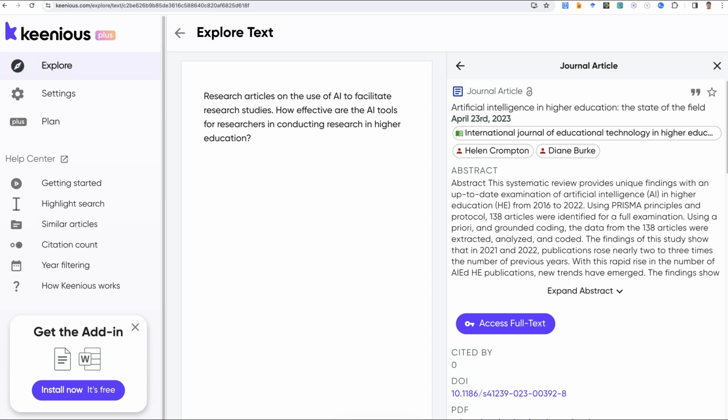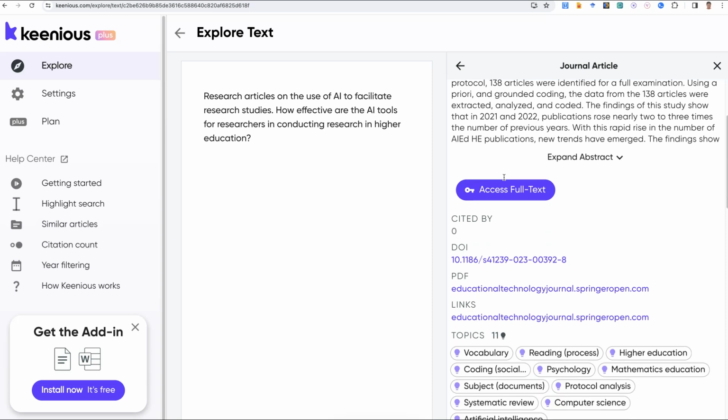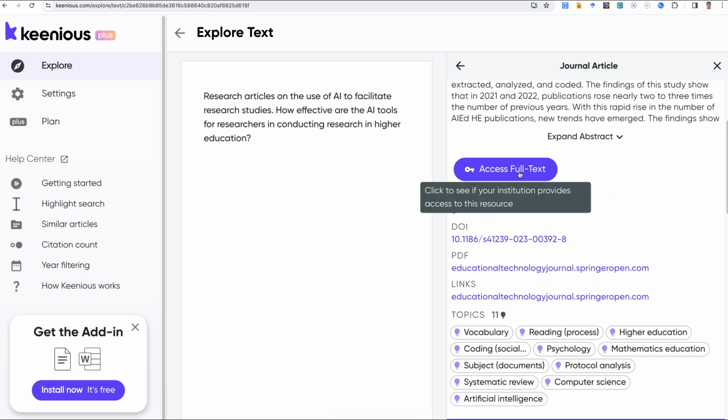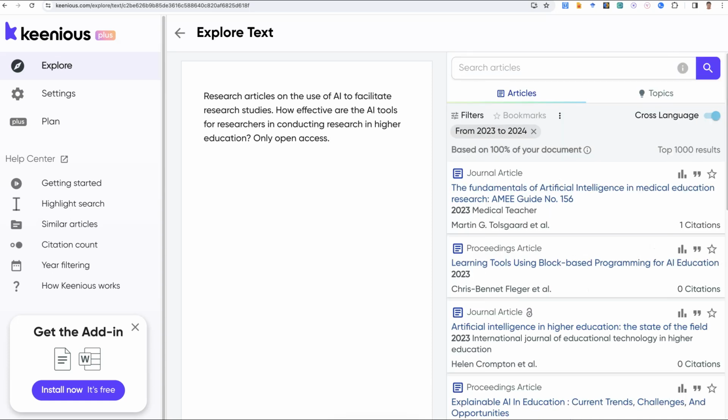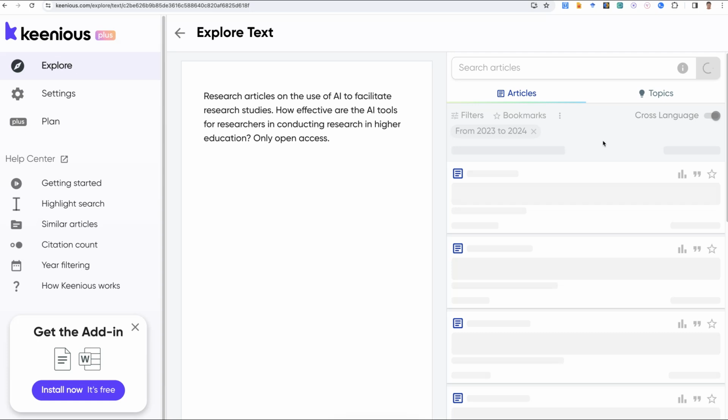Notice Helen Crompton, I know her. And cited by, access full text. Now, this means that you'll need to go through your organization. So you might want to add only open access. Okay, so that's one thing that you can do. Ask for only open access. So let's go back up to our explore and ask for only open access.